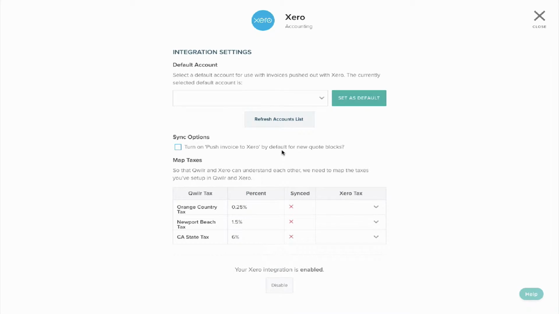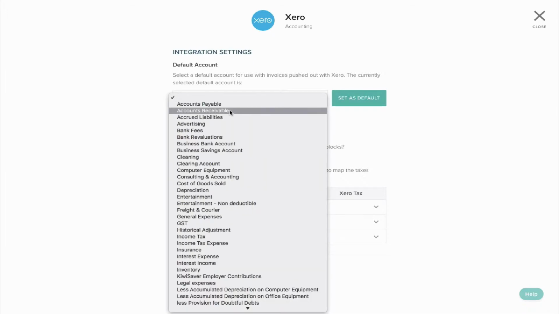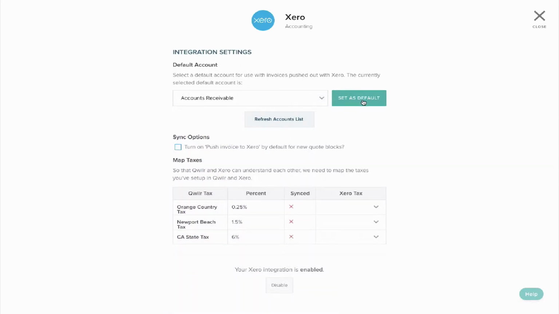Once I've authorized the integration, it's a good idea to set a default account for invoices to be attributed against if I decide I want to automatically raise draft invoices. I'll do that by selecting Account. In this case, I'm using Accounts Receivable as a default from the drop-down menu here. With that done, there's just one thing left to make sure I'm all set up.